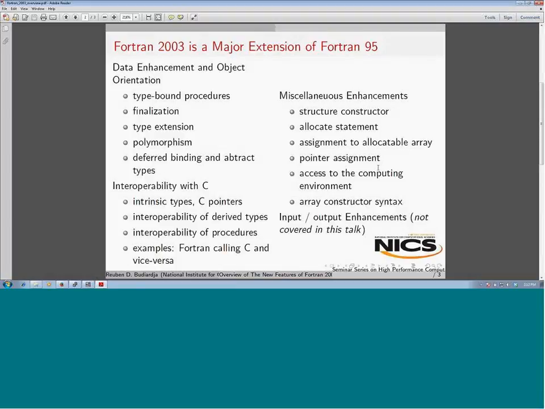What's new in Fortran 2003? There are basically four areas. The major thing is the data enhancement for object orientation. This includes type-bound procedures, finalization, type extension, polymorphism, and binding, and we'll go through all of this, or the majority of it.